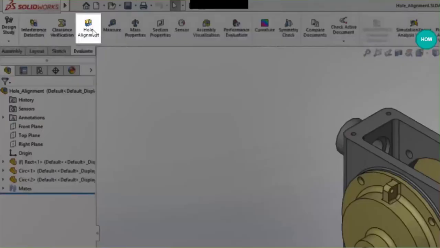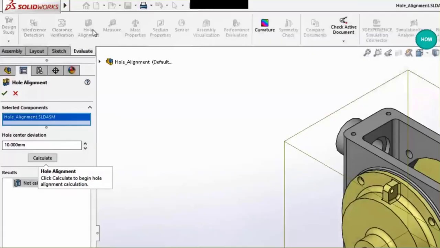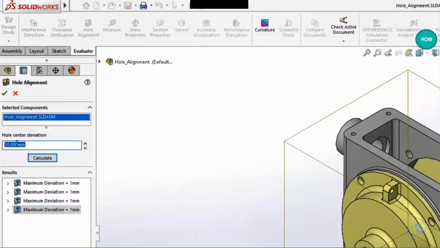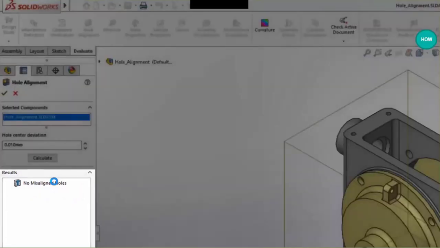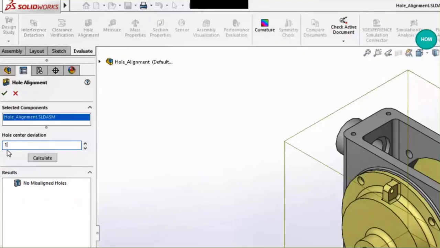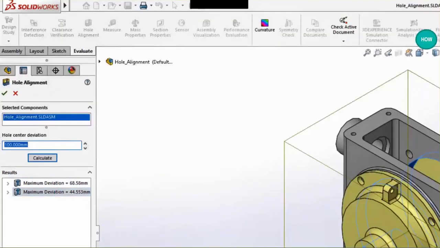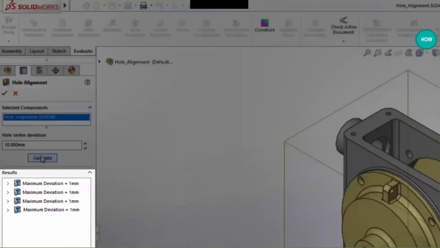How would we solve this problem by using the hole alignment tool? We'll start by choosing a value, the deviation range. The default is 10 millimeters, which is a good starting point. You can see we have several deviations listed. If we use a tighter hole center deviation, the hole alignment analysis finds no errors. If we use a hole center deviation that is too large, SOLIDWORKS won't correctly find the holes that we're looking for. The value you may have to refine and hone for your particular applications, but usually just the default 10 millimeters works well.